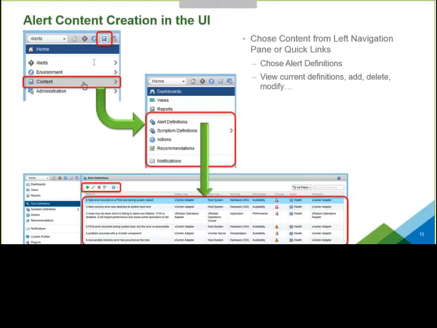All right, so once you have symptoms, you can basically use them to create an alert. And if you look at alerts or the content related to alerts, it is all very strategically placed in a single place in the UI. So if you go into the content tab, which is our focus today, then you will be able to look at alert definitions, symptom definitions, actions, recommendations, and notifications all in the same place. And this is where you can go ahead and start creating new ones, editing the existing ones, or deleting them, etc. So that's where you can do all your work around new symptoms, existing alerts, or existing recommendations.